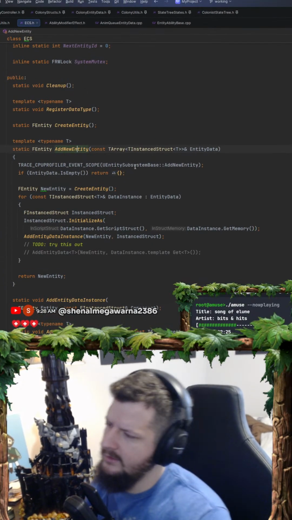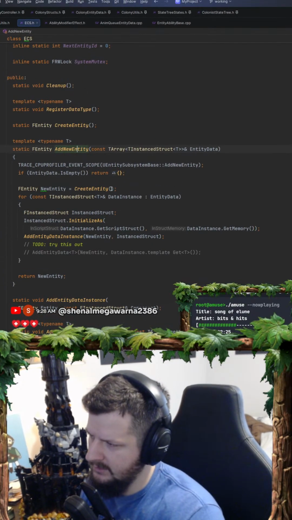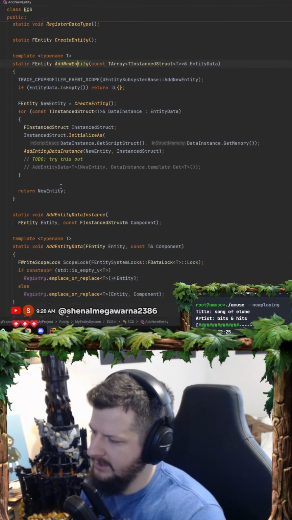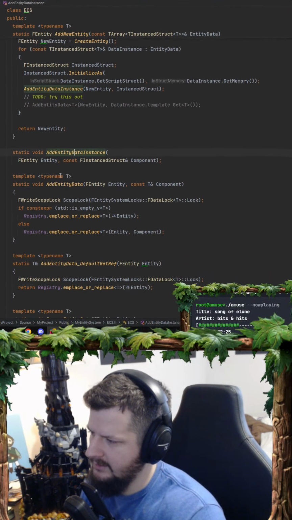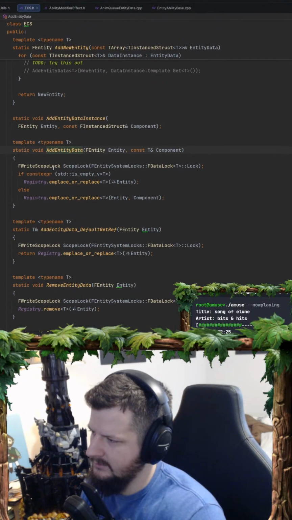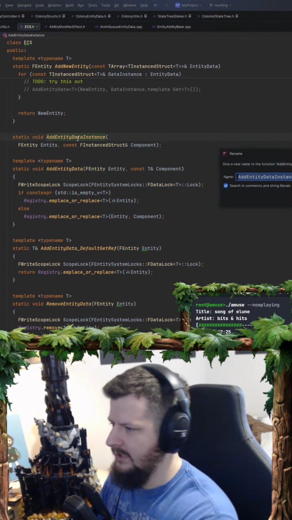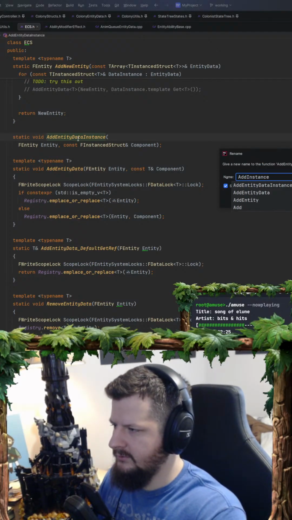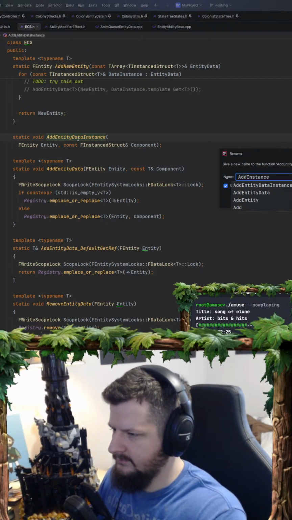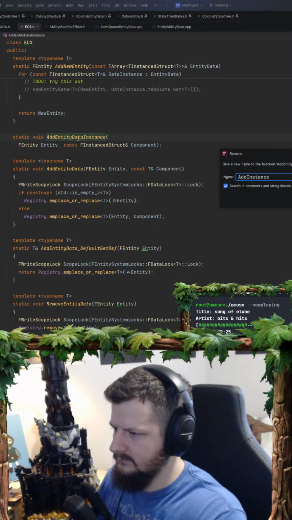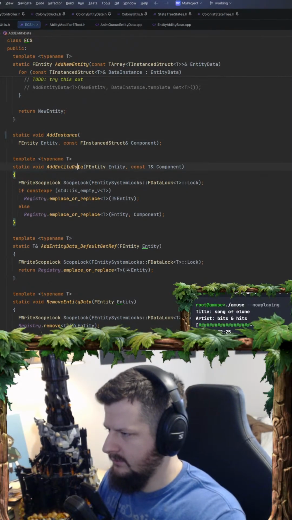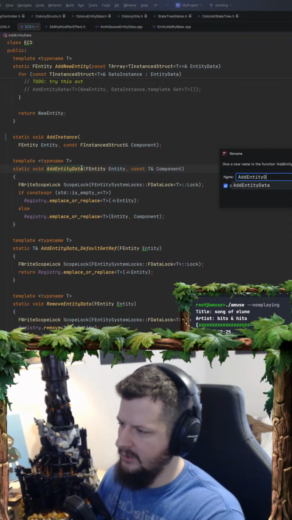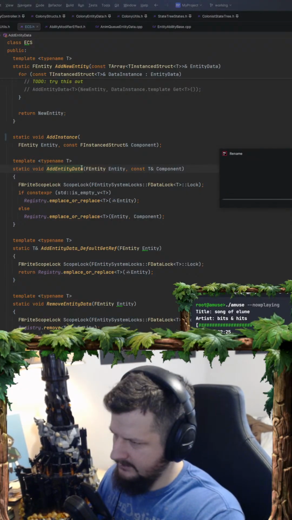Okay, so add new entity. That one probably can stay that way. Add entity data instance, maybe just be changed to add instance. It is an instanced struct. Add entity data, we're just going to call it add.